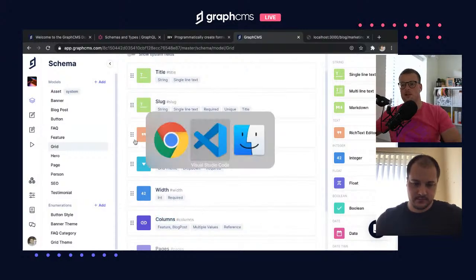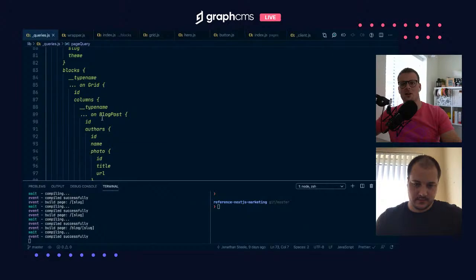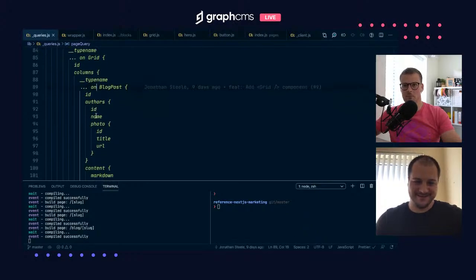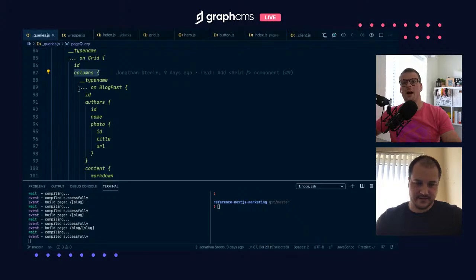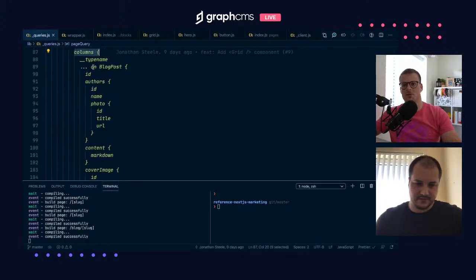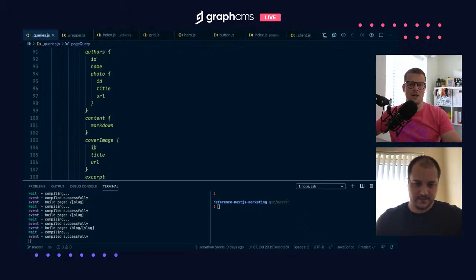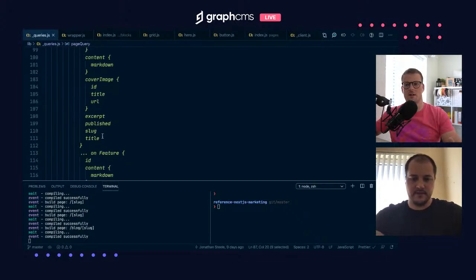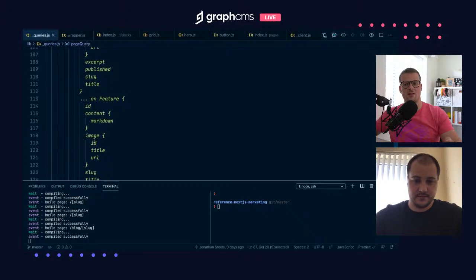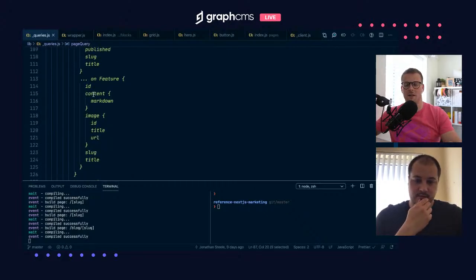So again, that looks just like the other query. As you can see here, we're on the grid, our grid block, and inside of there we've got multiple columns, and they can have different types. So if it's a blog post, we want all these fields that are related to our blog post model: authors, content, the cover image for the post, the title, published date. However, if it's a feature, then we need the image, the slug, the title, and the content.